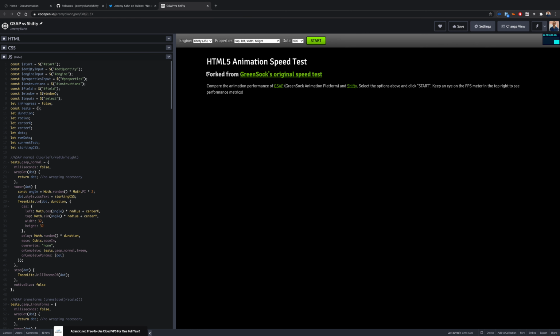I felt like you should be able to get the best possible performance from an animation library without worrying about having to pay for it or having to worry about the file size. So I can show you how the performance stacks up here, and this is on the latest version of Shifty. Basically, this is a performance benchmarking tool that GreenSock actually wrote, and I forked it just to show how the two compare.